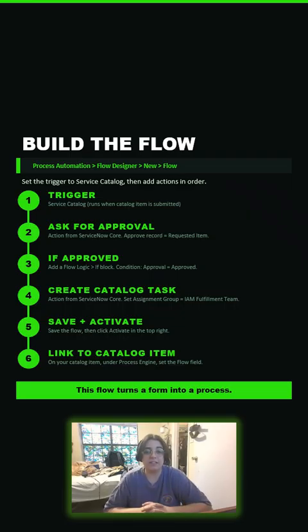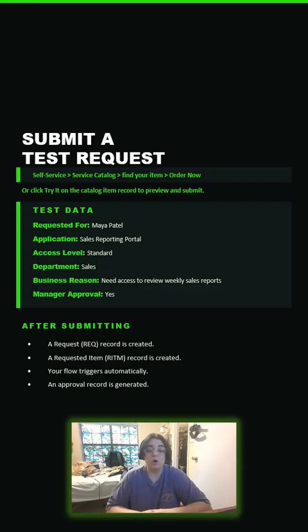So now that we can test the workflow, let's test it like a real user. What we're going to do is test it from the user side. As I said, Maya is going to submit the form asking for standard access to the sales reporting portal so that she can review the weekly sales reports.